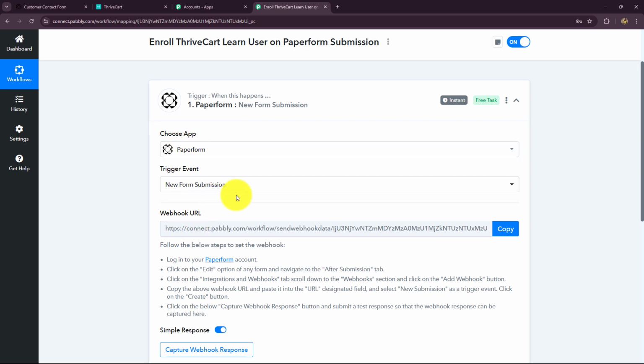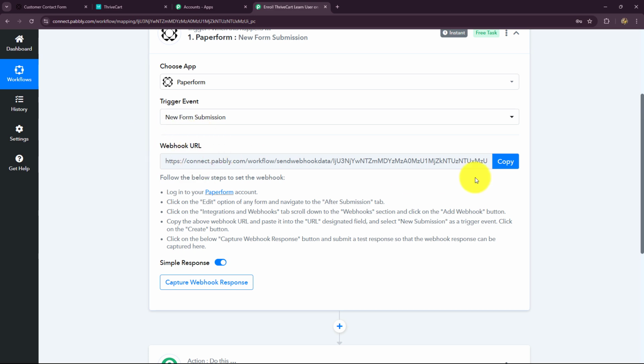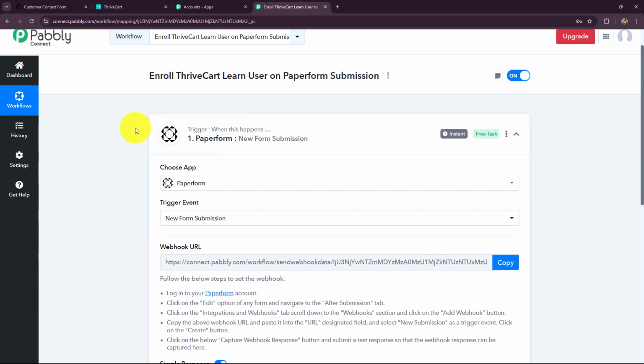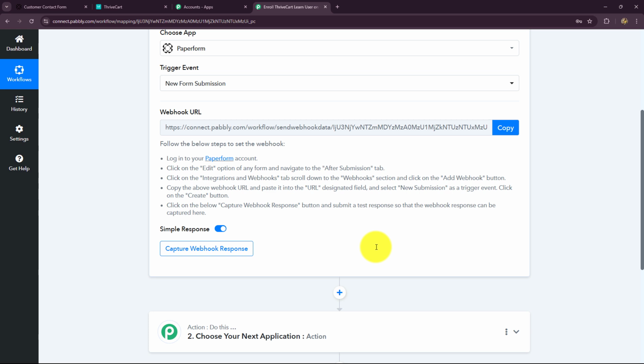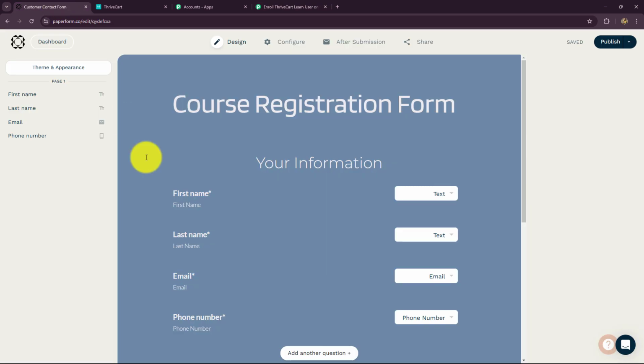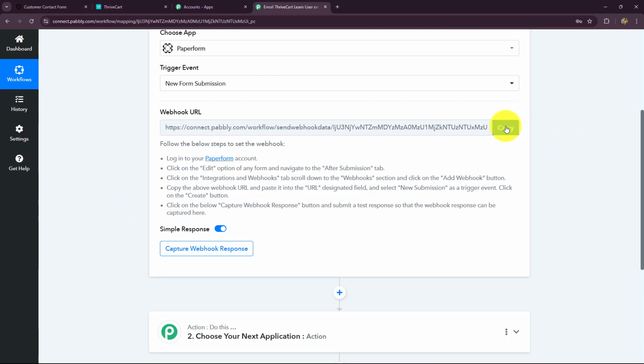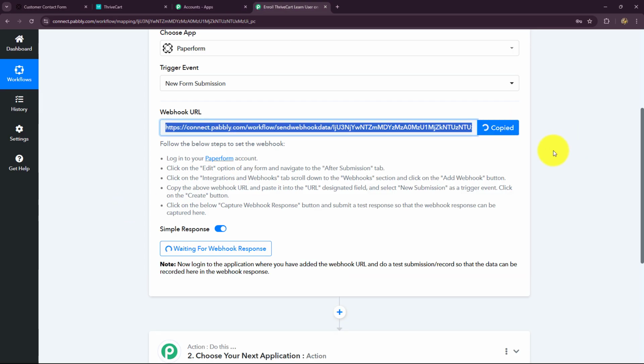Okay, as we have selected the application and the trigger event, we have received a webhook URL. So now our objective is to build the connection between Paperform and Pabbly Connect. How are we going to do that? For that, we have received this webhook URL and also some instructions. Basically, by following the given instructions step by step carefully, we have to insert this webhook URL inside our Paperform account, so that the specific form which we want to connect with Pabbly Connect could be connected. For that, let's copy the webhook URL, as it is going to act as a bridge for transferring the data of every new form submission in Paperform towards Pabbly Connect.